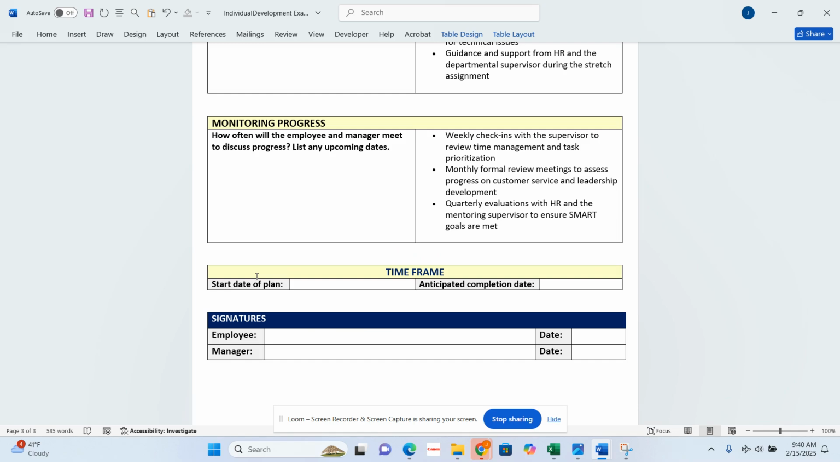How often will the employee and manager meet to discuss the program? Weekly check-ins with the supervisor to review time management and task prioritization. Monthly formal review meetings to assess progress on customer service and leadership development. Quarterly evaluations with HR and the mentoring supervisor to ensure SMART goals are met.